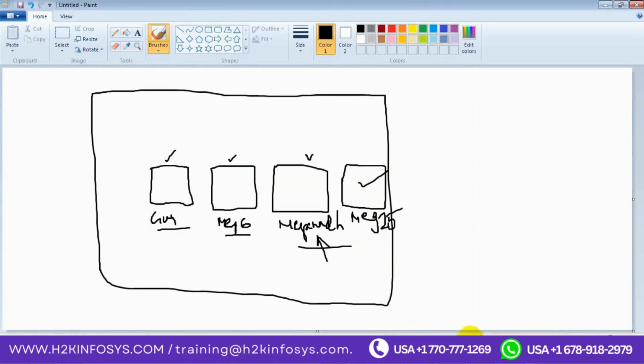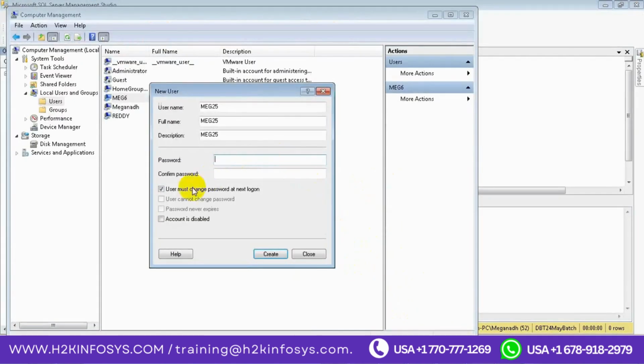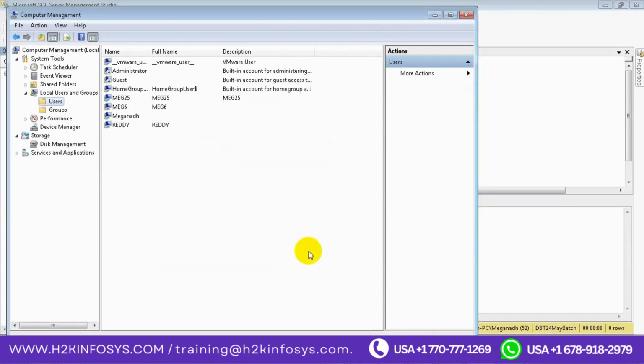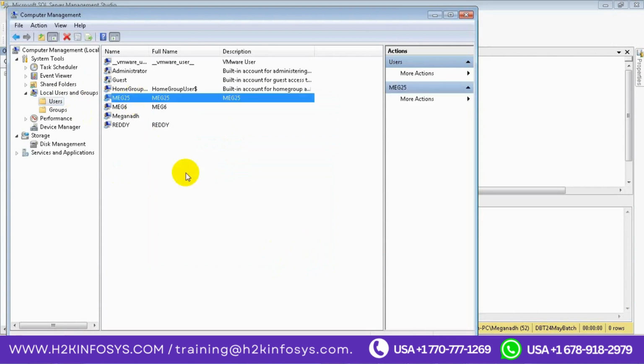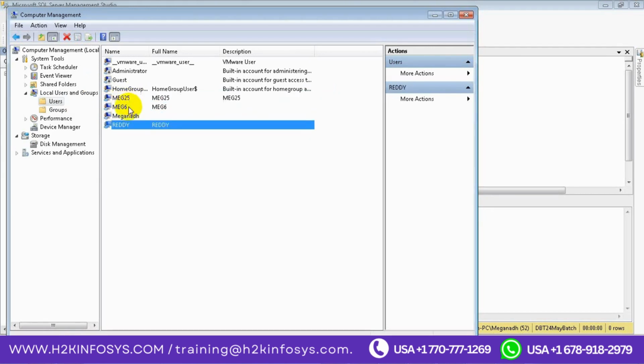So now let me go here, create this user must change the password. Anyway, this is not required, so let me click on create. Okay, so close. Now I can see that there is a user called make 25 for my computer. When I do a log off, initially I'll see make 6, make 25, Meghnad and Reddy. So these are the users, 4 users, and the guest user is also there.